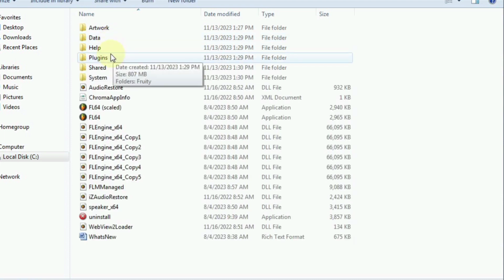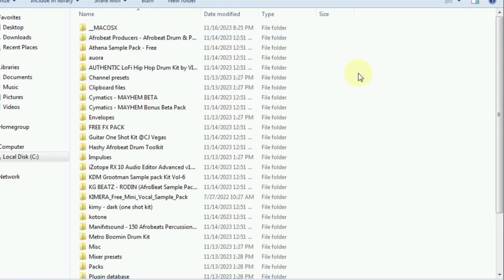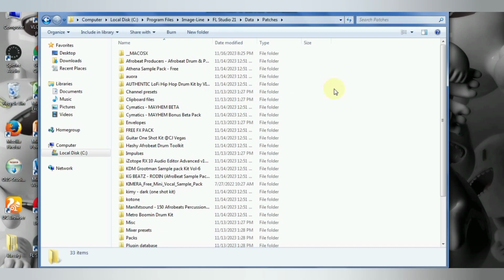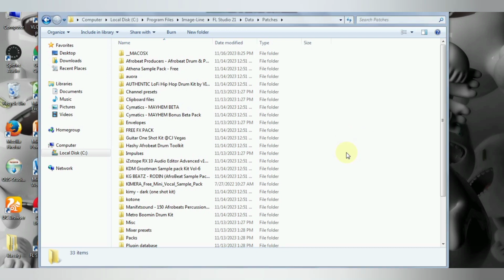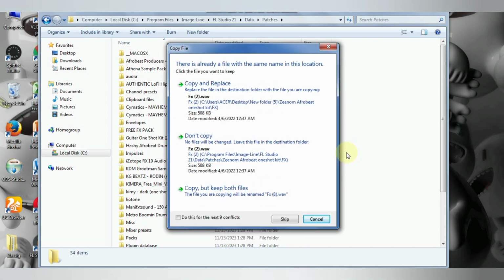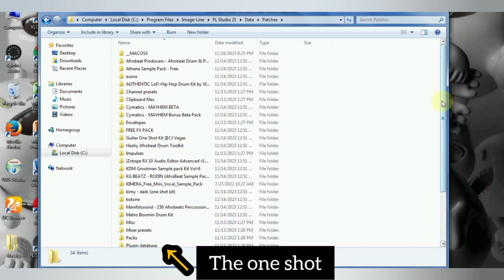I'm going to go to Data, then you go to Patches, and then you paste the file here. So I'm just going to paste the file. I've already done it before, so I'm just going to skip, or just cancel. As you can see, there are a lot of kits here. There are a lot of sample packs, Oneshots kits, and so on and so forth.